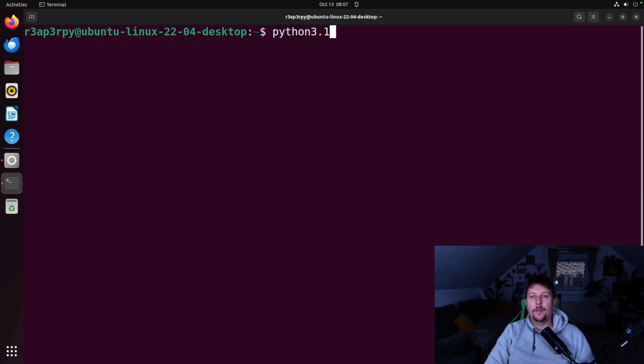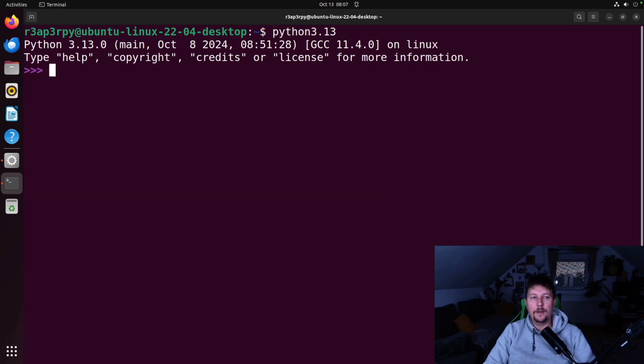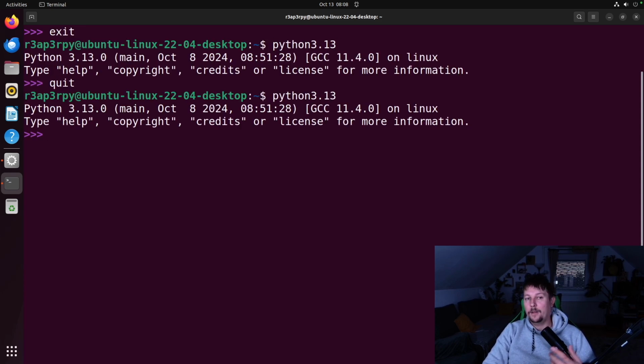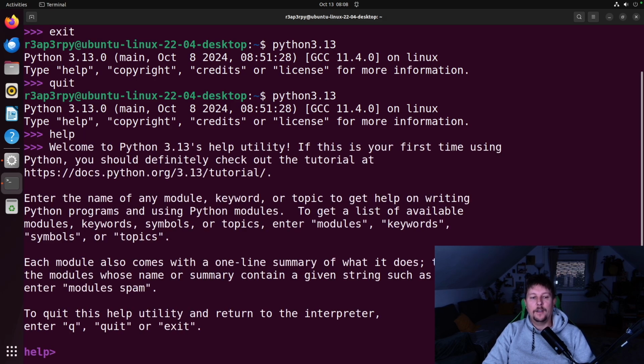So let's open up the Python interpreter. And from now on, if you want to clear the screen, you can simply say clear. And this will get rid of all the previous commands that you see above. And the next thing is that you can either use exit or quit to exit the interpreter, which I think is a pretty neat feature. And if you want, you can use F1 or help to access the help system.